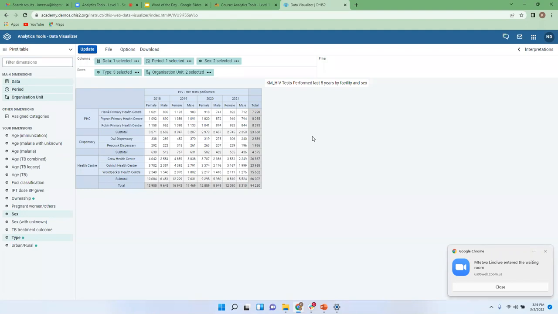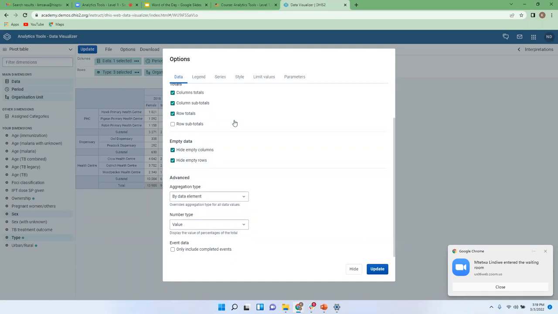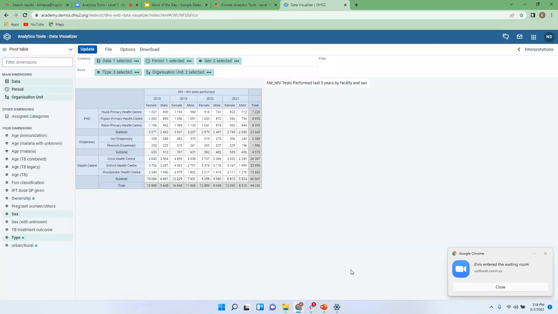So I have this kind of data. But sometimes I'll just take you back to options here so that we could also go through the other remaining kind of data options that are available. For instance, you would want to see the dimension labels. If you go back to this, you cannot tell what are these.